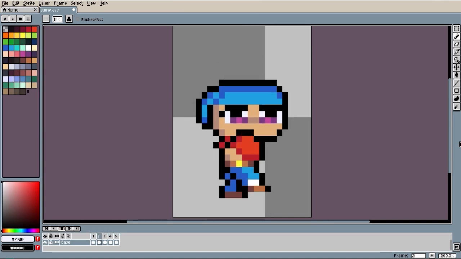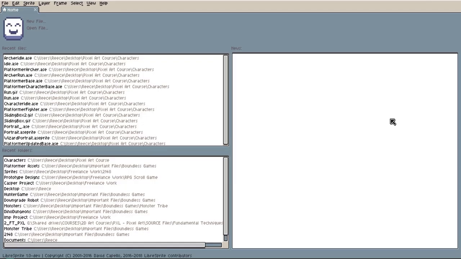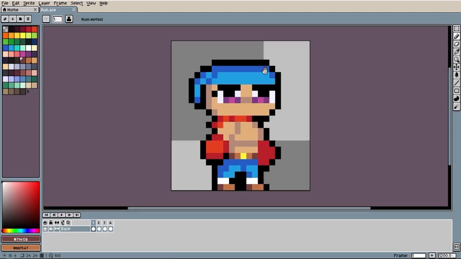In this lecture, we're going to be taking a look at how you can actually repurpose the animations that we've been creating so far into your own jump animation. So to begin this lecture, we're going to be reopening our running animation that we've just created in the last lecture.